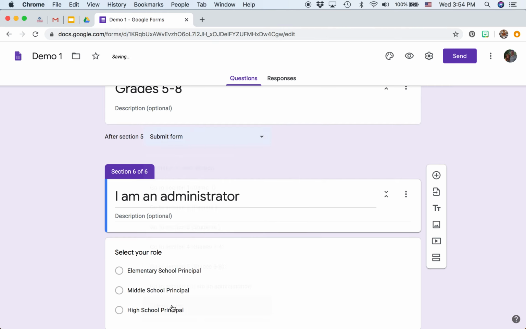Make sure I hit submit form at the end. Okay, so that's how you can arrange some sections, add them, move them, delete them, duplicate them, and how you can get certain users' answers to take you to a particular section.